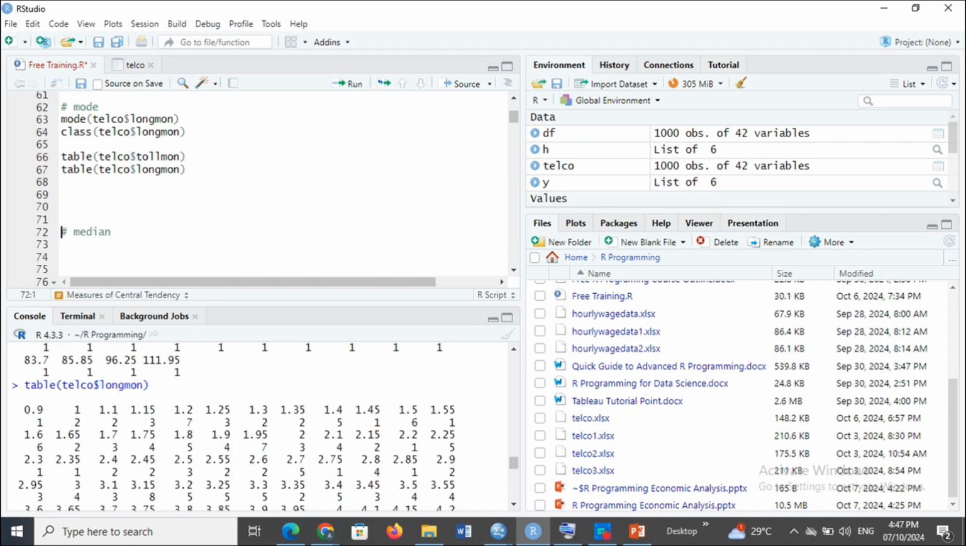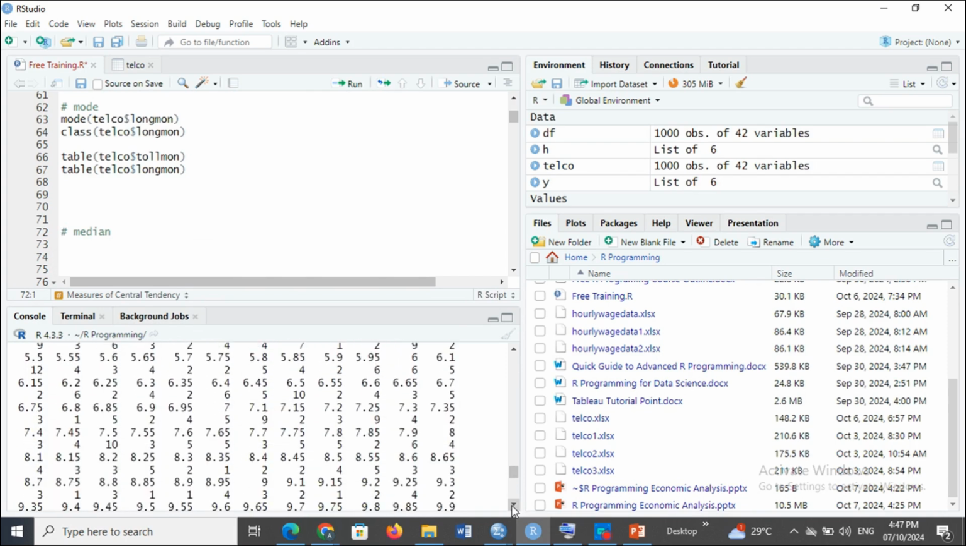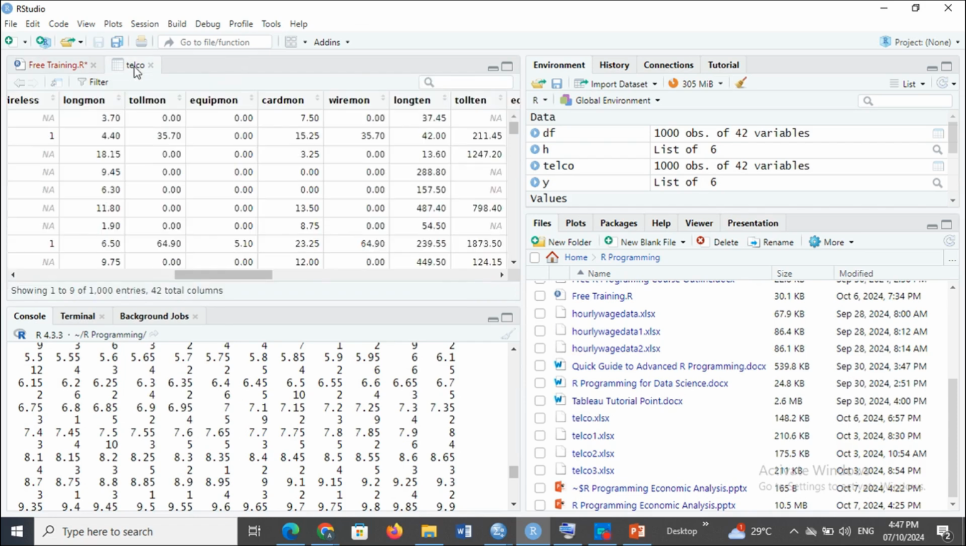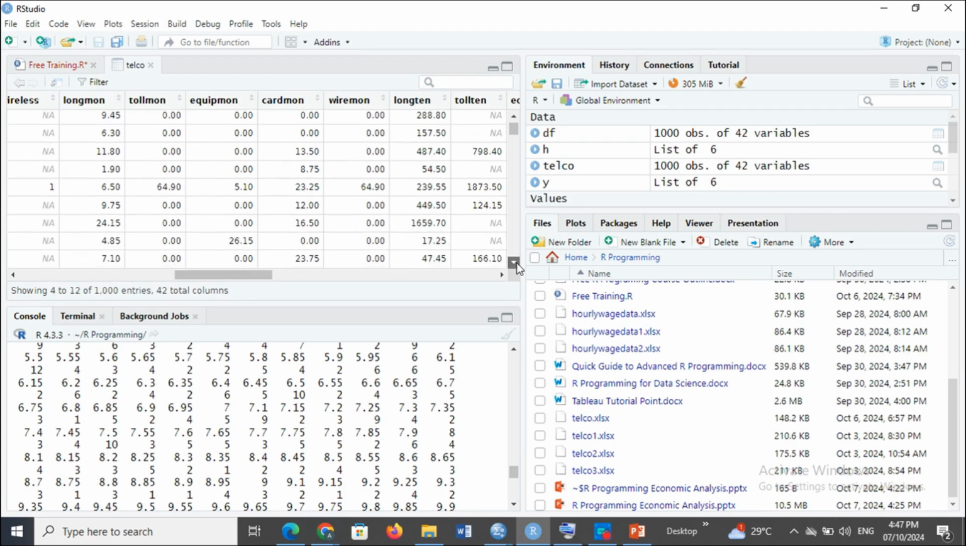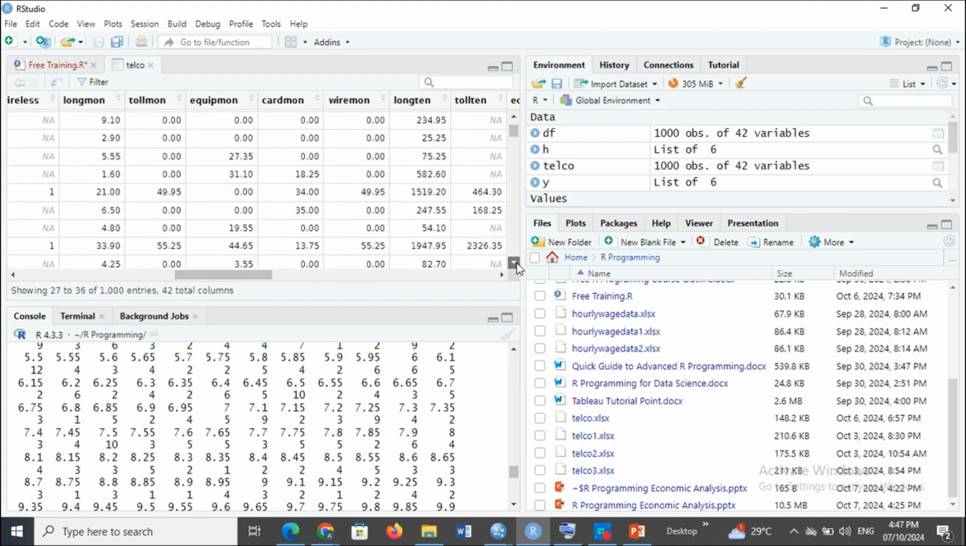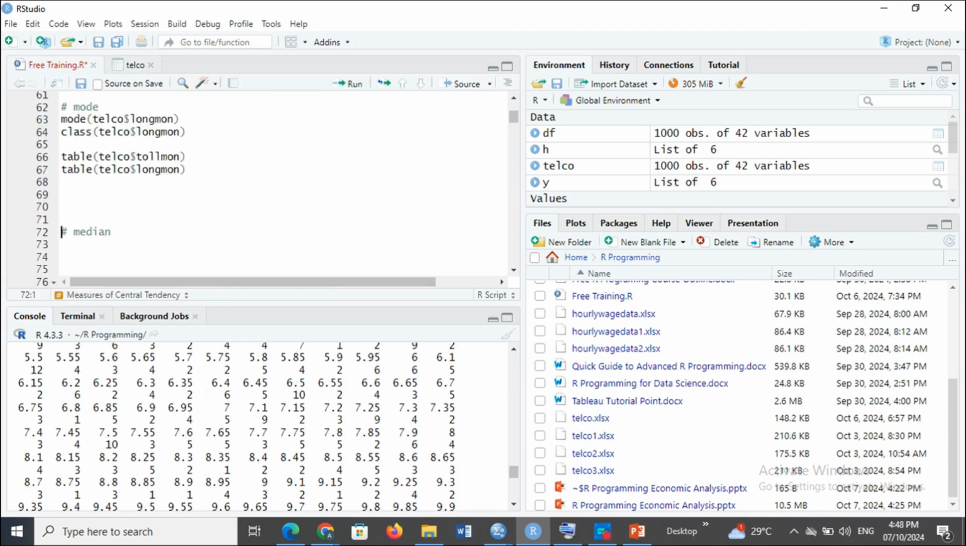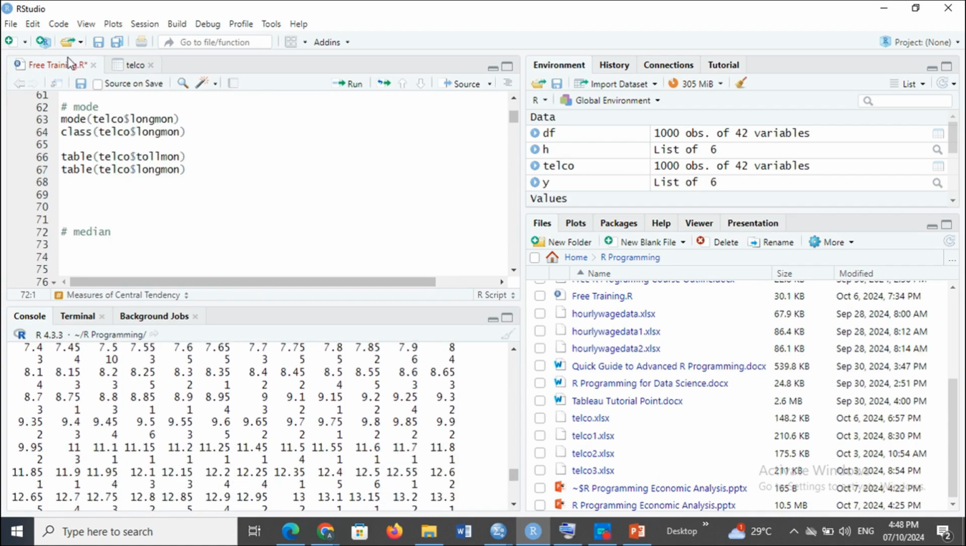Now, for instance, when we have this particular value, let's say 7.55. When you look at the data set, we have 7.55 in our data set. Okay, let's assume 7.75 or 14.70.